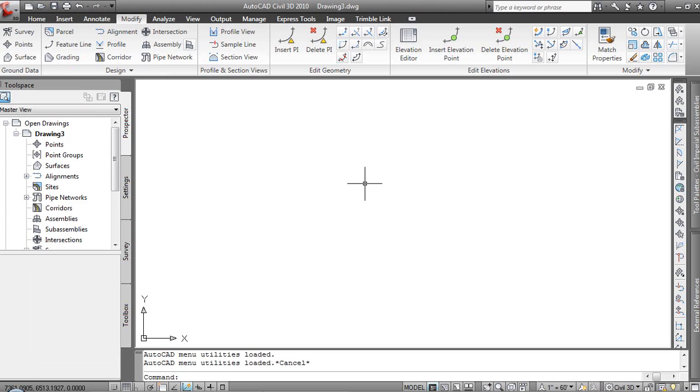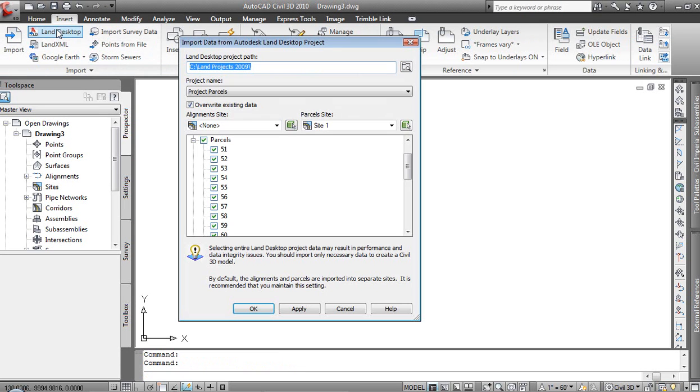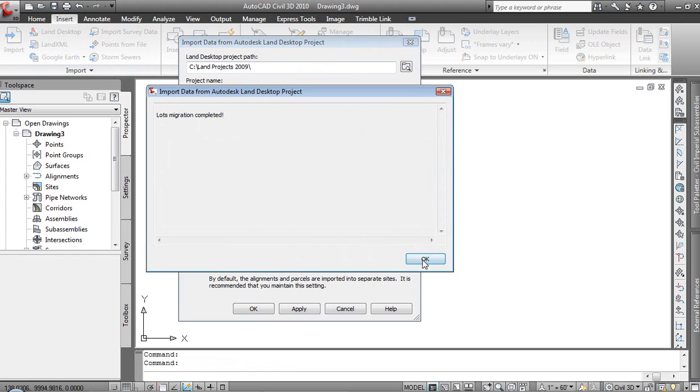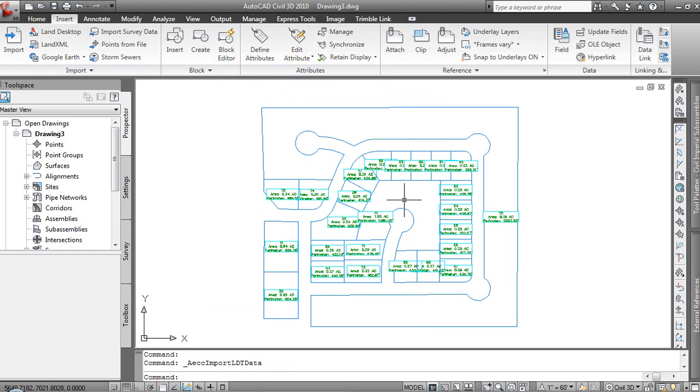So we're going to flip over to Civil 3D. I could open the same base information we started with, but it would probably be easier if we'll just take the data directly from Land Desktop. So I'm going to grab the data from my project parcels that we were working with. It started with lot 51, and it scrolled up through lot 75. So we'll go ahead and migrate those into Civil 3D, and they appear for us on the screen.